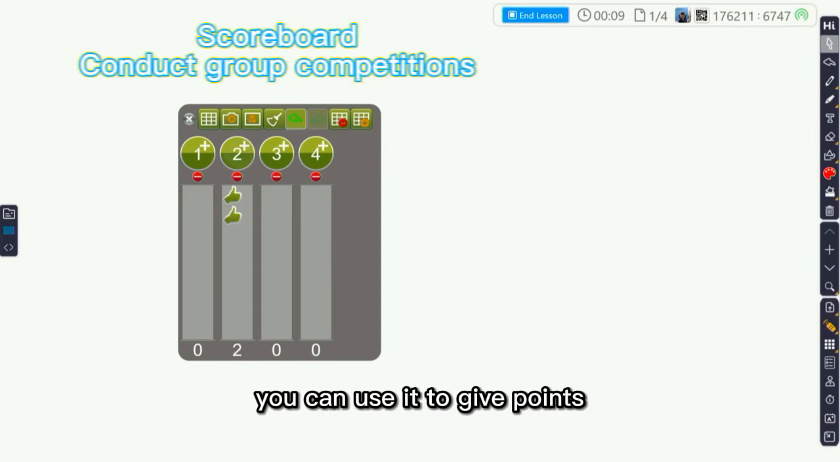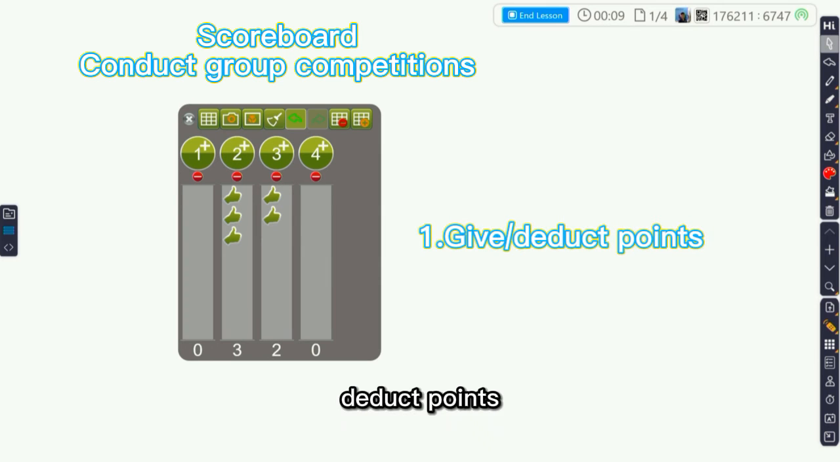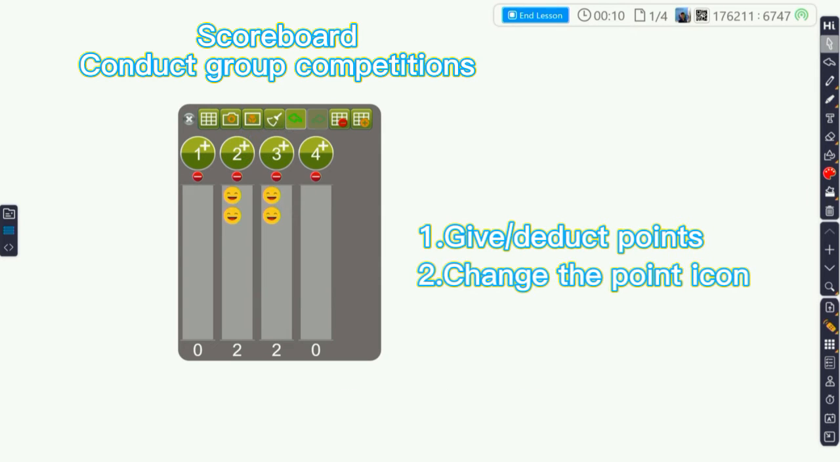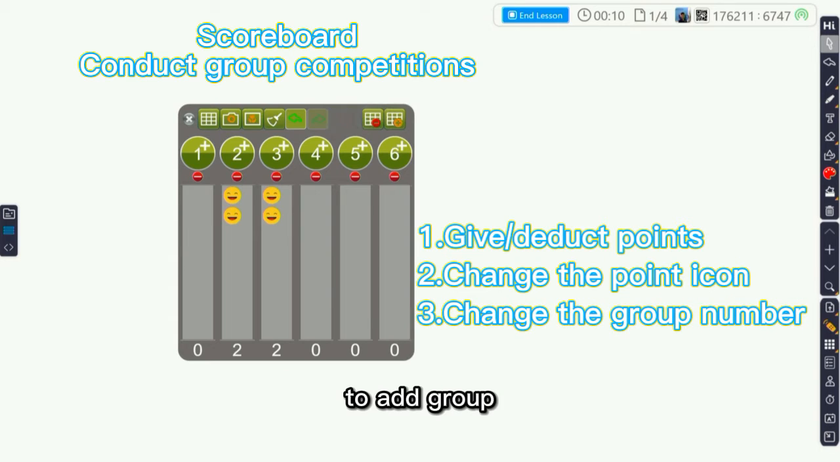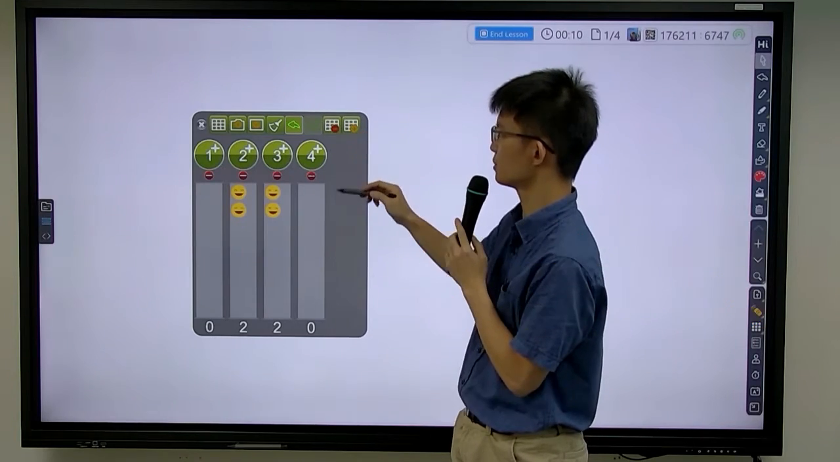You can use it to give points, deduct points, change the point icon, and you can use it to add group, change the group number.